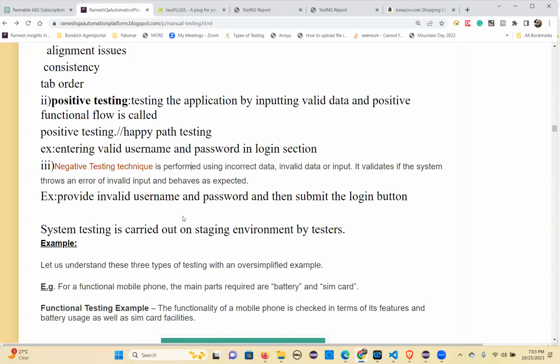The reason behind this is that developers won't maintain all the proper code here, so they will miss some cases. In such cases, you can get more bugs. That's why negative testing is also important. First, you have to test positive testing, then you will test negative testing. At least make sure your application is working in the positive flow, then go for the negative flow. That's the order. An example of negative testing is to provide an invalid username and password, then click the login button.